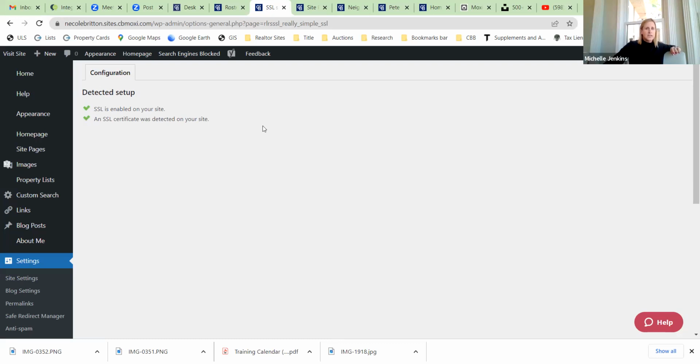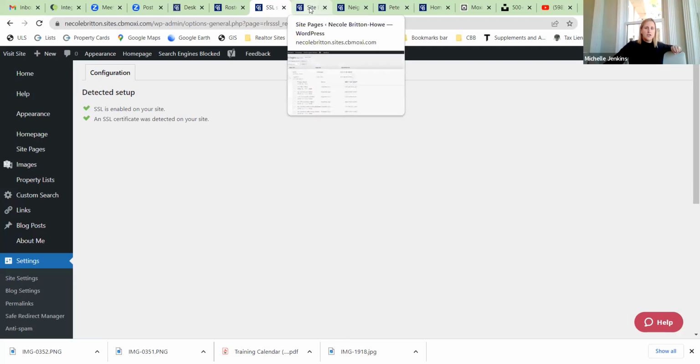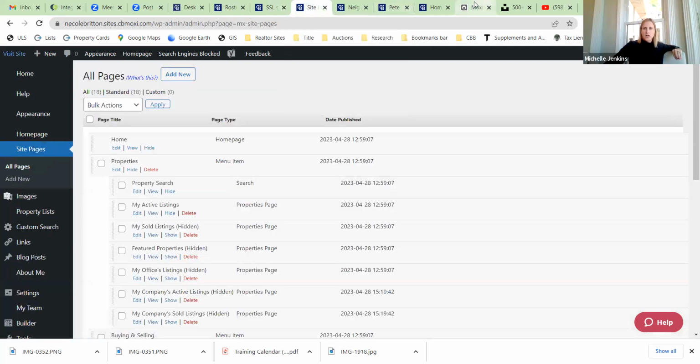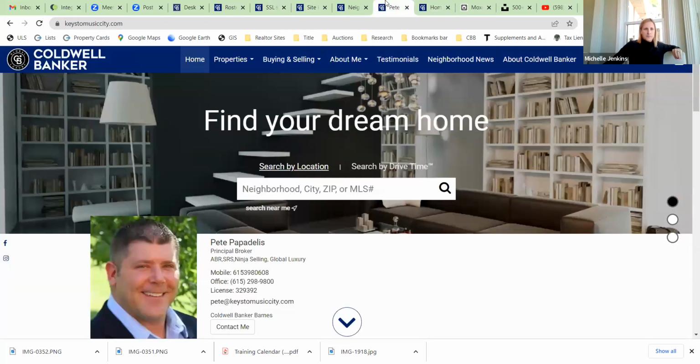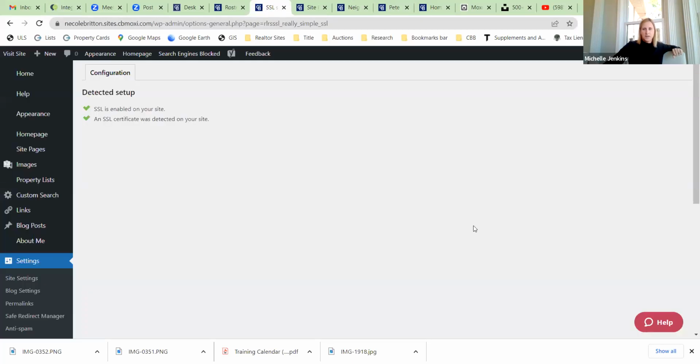And all that's doing is simply making your website secure. So for instance, if I'm on Pete's site here, if you look up in the search bar, you see where that key lock is, that's showing that his website is secure. So when we click that SSL certificate, this goes from being an open lock to a closed lock. Somebody's not going to get spammed. They're not going to get pop-up blockers when they go to your site. So that's why it's important to apply that SSL certificate.